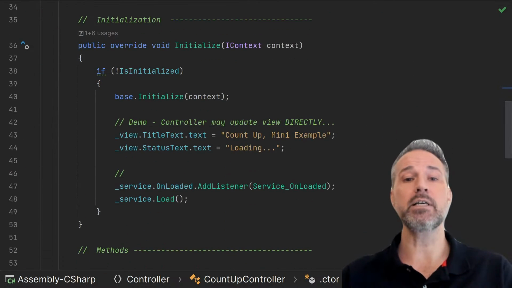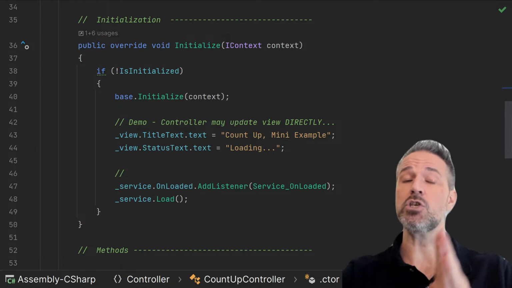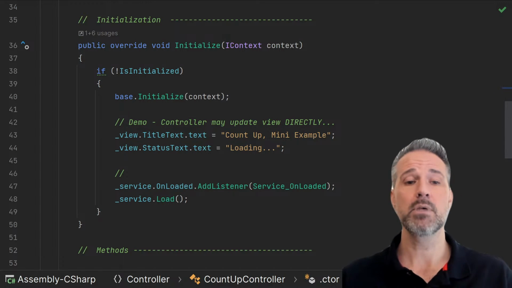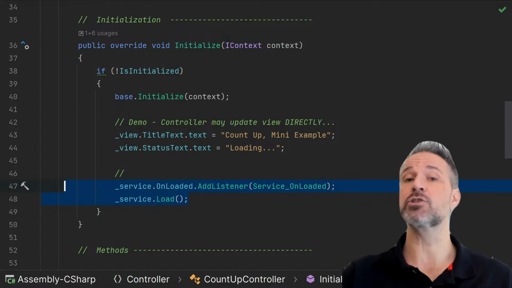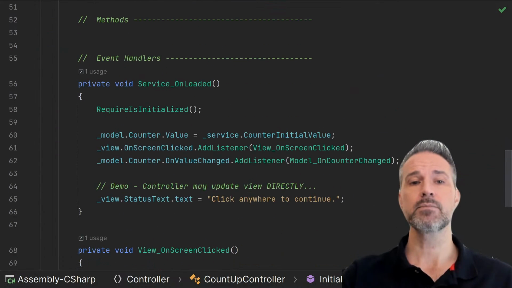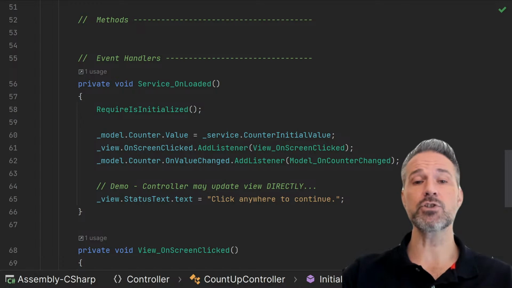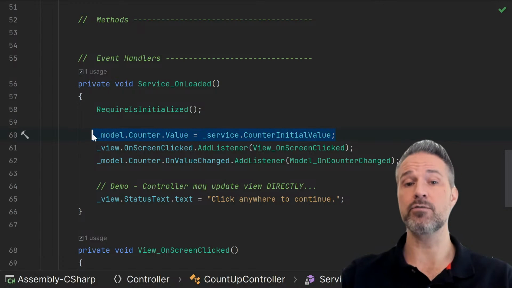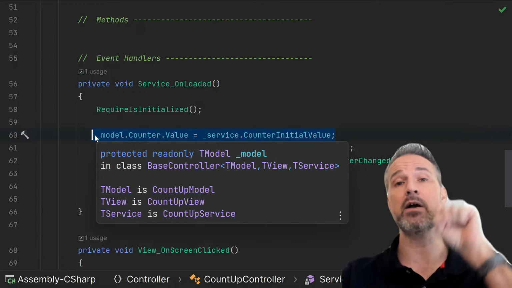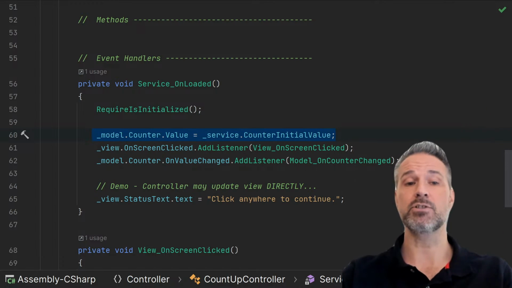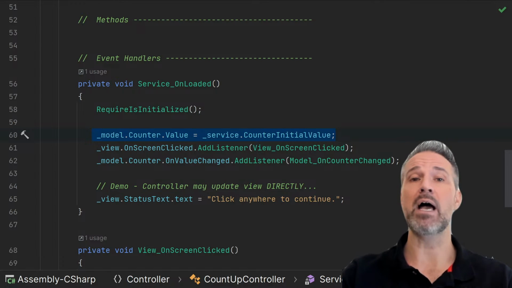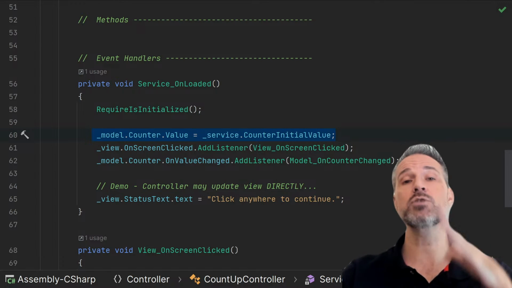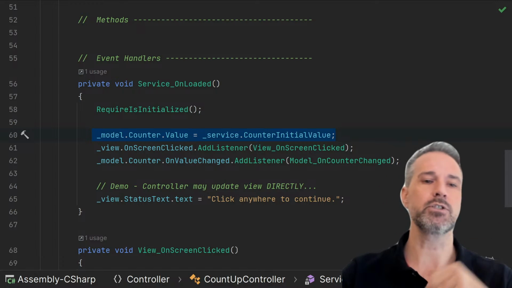Then the controller here in the initialize is going to set the UI text. Then it's going to load that service that we just looked at. Then when the service gets loaded, it's going to set the model counter value to whatever the service just loaded. So the service goes and gets the value 22, it passes it to the model, and now the model has that value as its initial one. That's why it starts at 22 and not at 0.